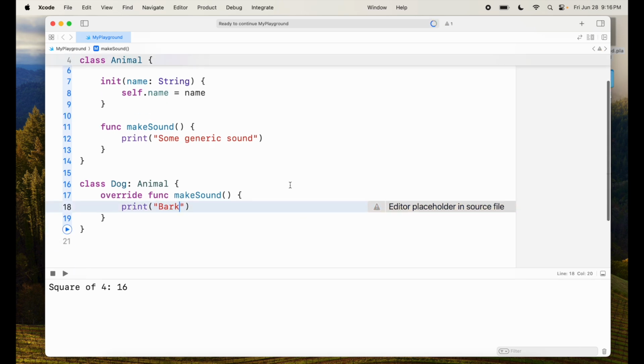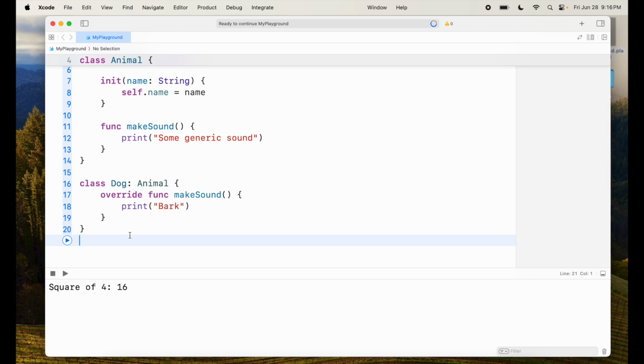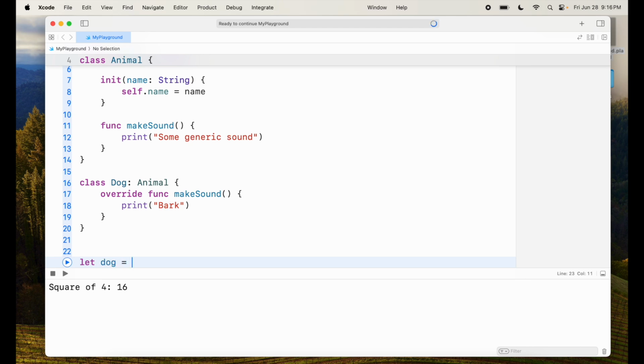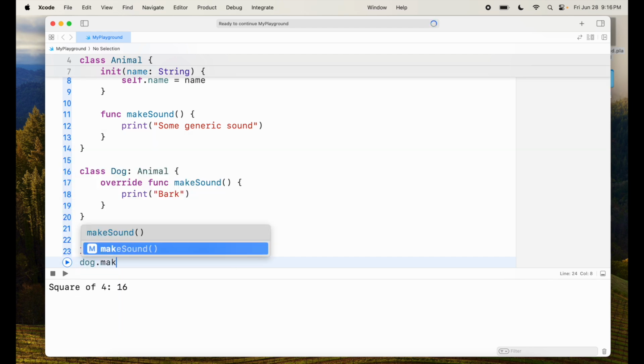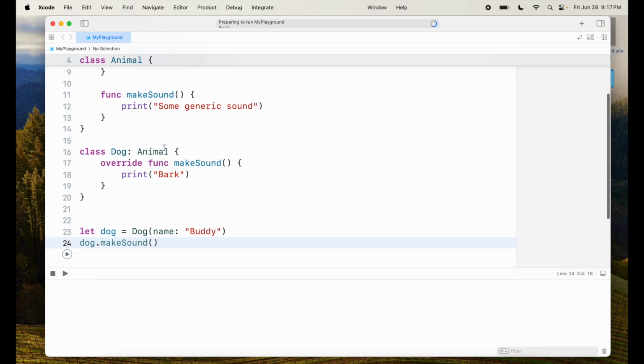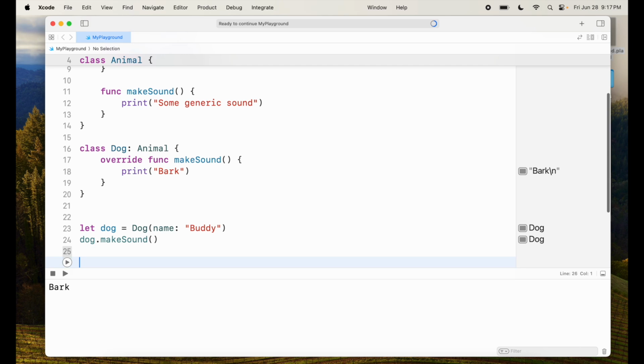It barks. So now when I create, let's say, a dog object which is of the class Dog with the name, let's say, Buddy, and dog dot makeSound, what it will do is it will call the overridden method with this bark. Now similarly, if I create another animal, I'll say cat equal to Animal name, call it meow, or actually let's not confuse it, cat is Betty.